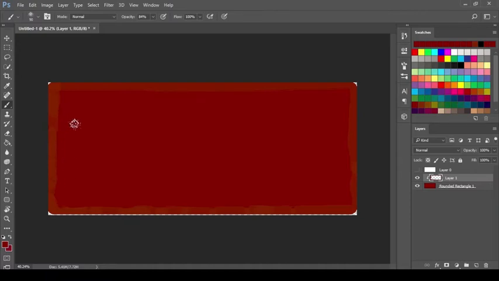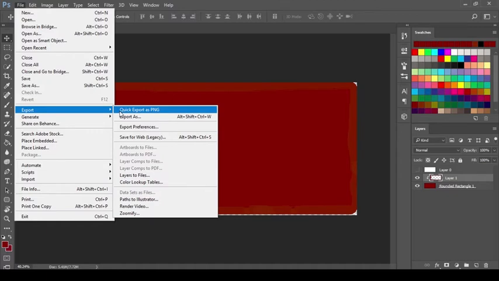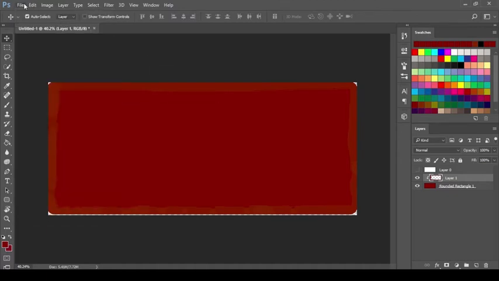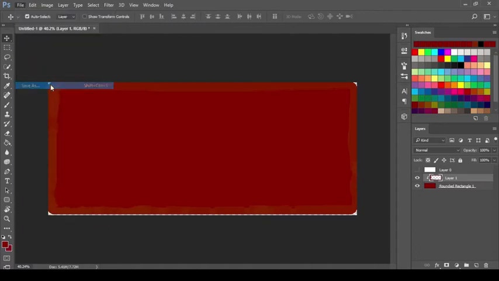Yep, it should be okay now. So the way I'm going to export this into Unity is I could just come into File, go to Export, and then select the format which you want to export it as, but that would take a long process. So rather, let's go into File, Save As.